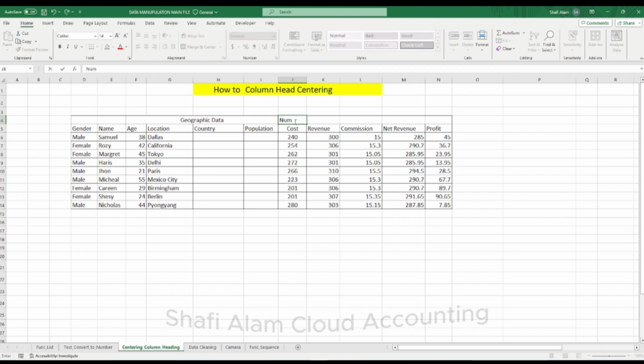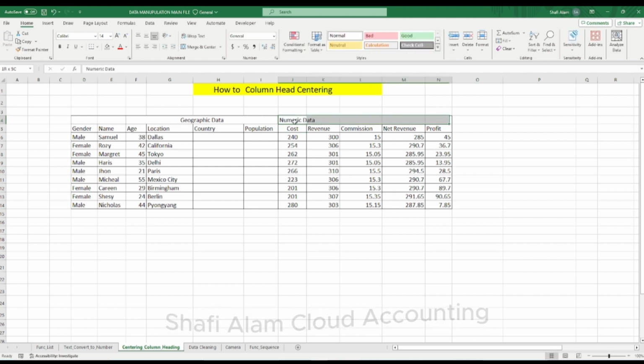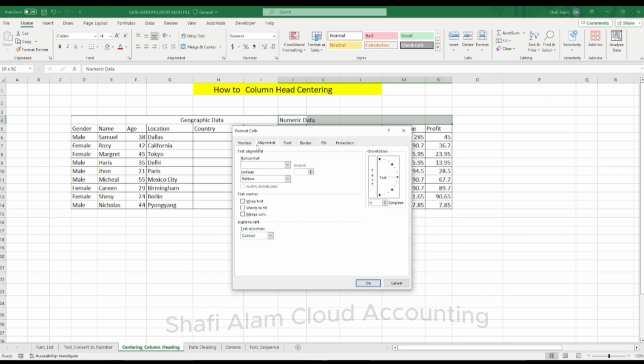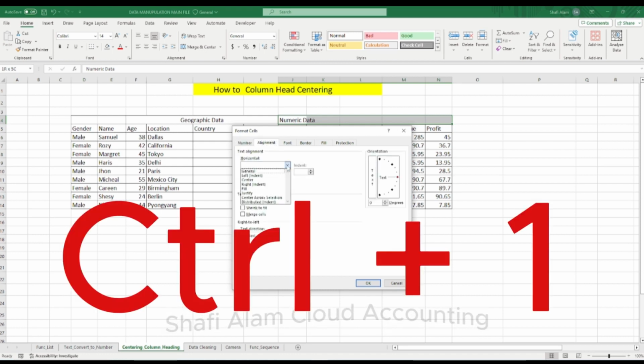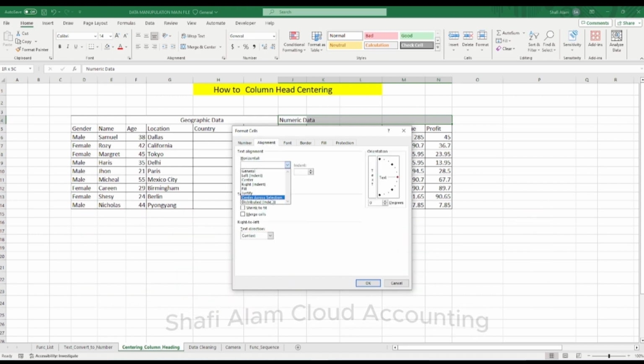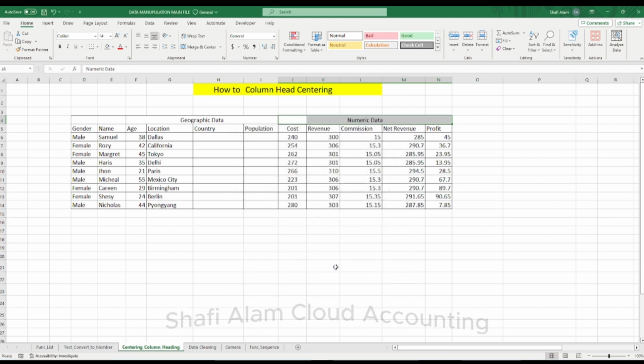If I want to do the same for these columns, start writing from the leftmost cell of our desired area, then select the area, starting from left to right. This time let us use the keyboard shortcut Ctrl+1 and do the same as before. Click OK. You see, the column heading came up in the middle of our desired column area.